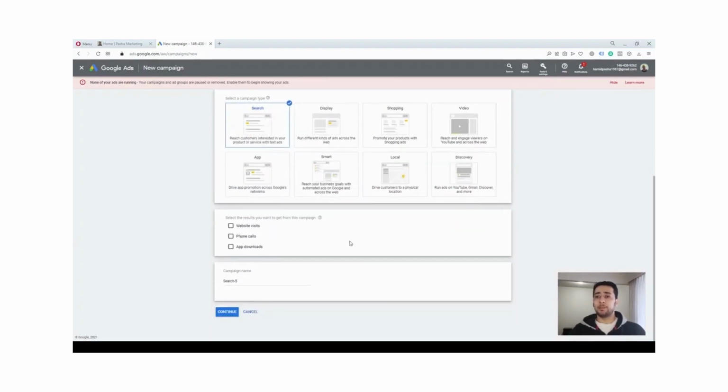On the next step, you can select the results that you want to get from your campaign. Whether you want to increase your website visits, whether you want to receive more phone calls, or if you have an application and you want to increase the number of downloads of your application. This is not a mandatory step, so for now we don't select any of them.